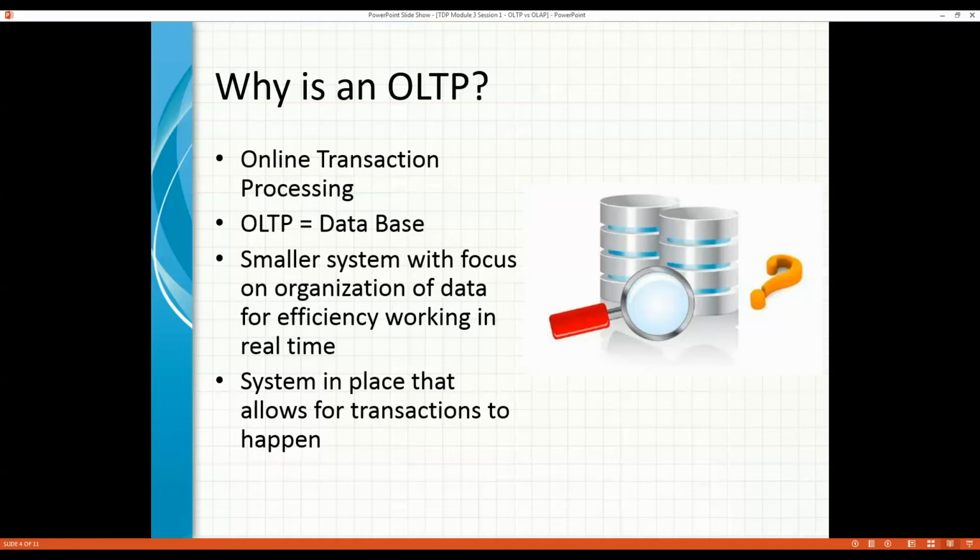OLTPs are going to be very normalized in table structure, and they are going to be set up for smaller systems. This is definitely how normalization in smaller systems work to improve the fetching of data. This is going to be designed for efficiency and working in real time. So the normalization, the small data sets, and the table designs overall make an OLTP efficiently designed for the ability to store, organize, and fetch only the data that's required. So this gives it a very good real-time system.